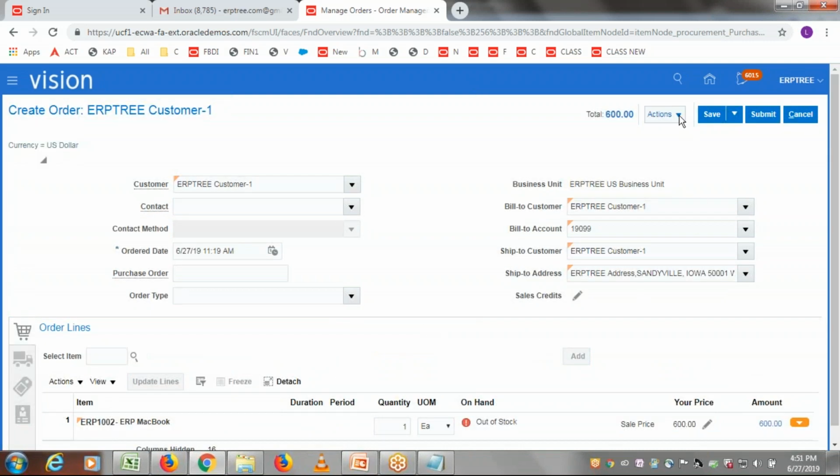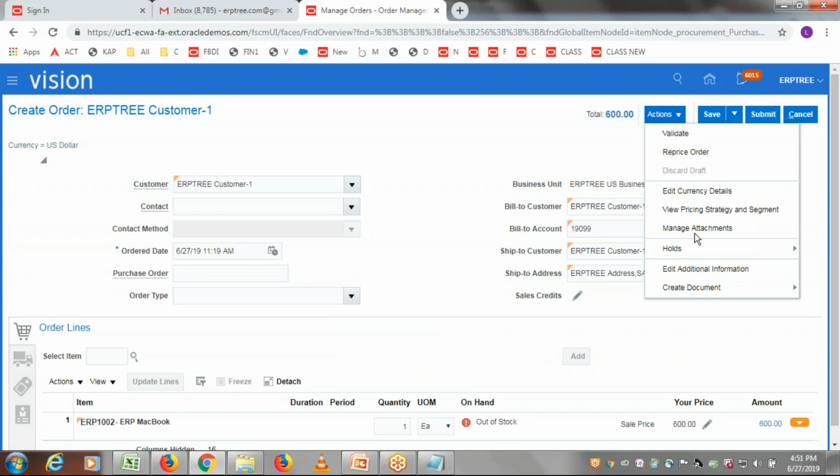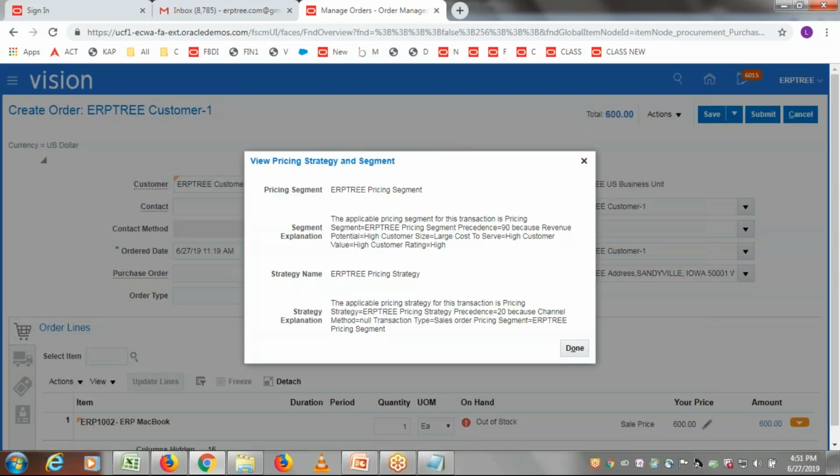Fine. If you want to check which setup everything is deriving from, you can just go to view pricing status and segment. Just click on it. So this is what we created as a part of OEM setups. Based on that only, the system is deriving the price. Done.